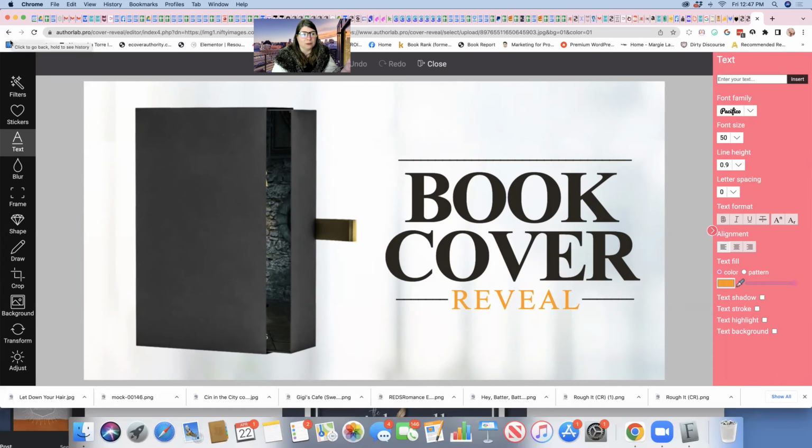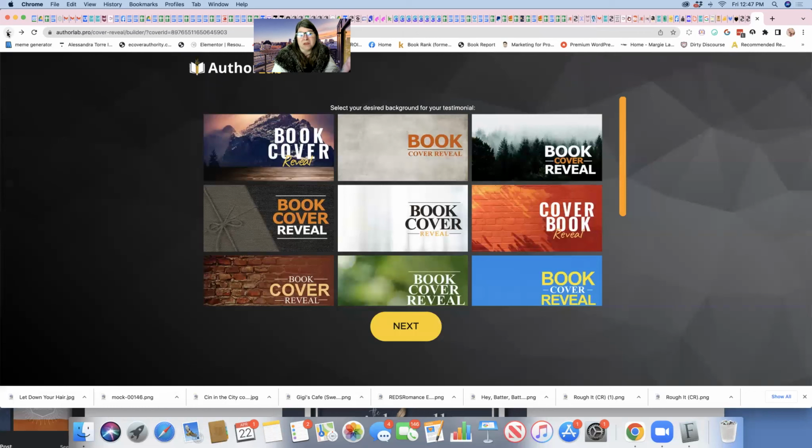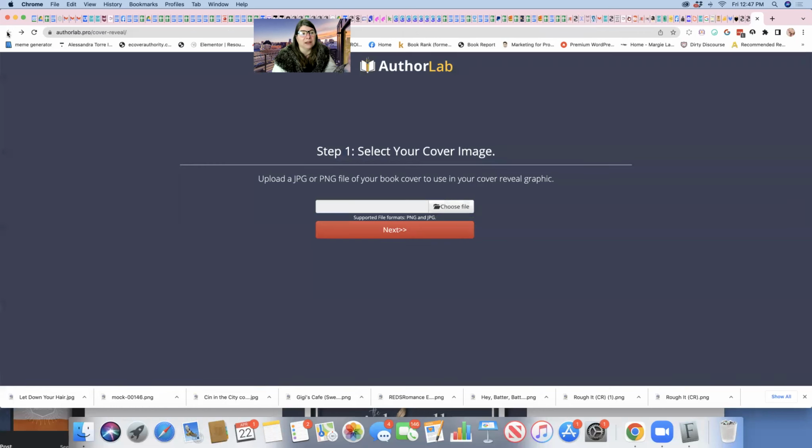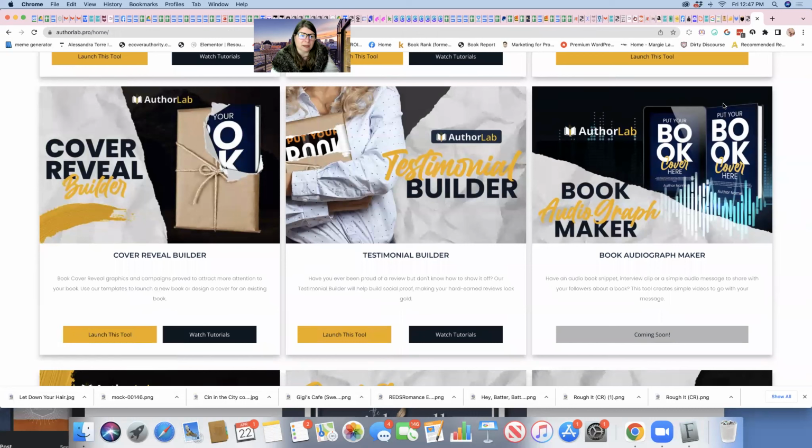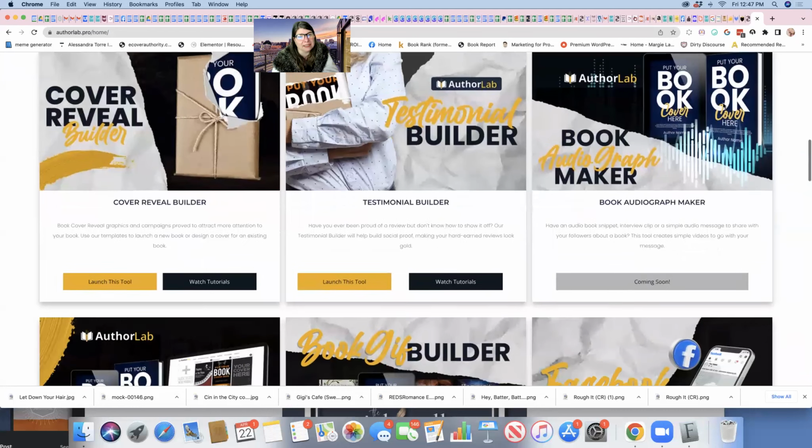And think about how much you save. I have not been having cover reveal graphics. Why? Because I have not been doing cover reveals, and I have not taken the time, because you have to plan so far ahead when you're working with designers. And so if you're able to do this for yourself, you can do it on the fly, spur of the moment. You don't have to pay money and book somebody out in advance. And I love that idea.